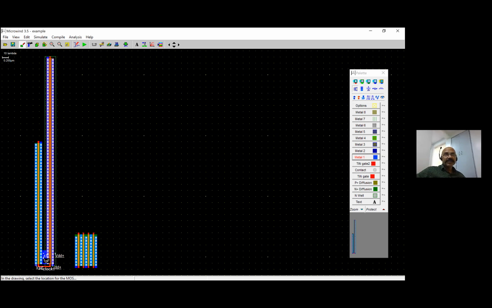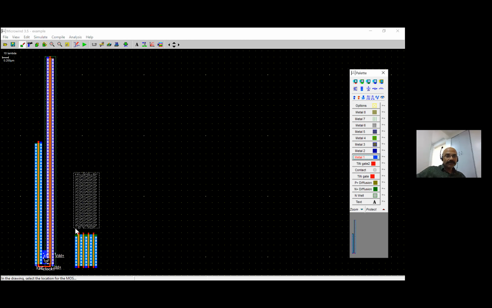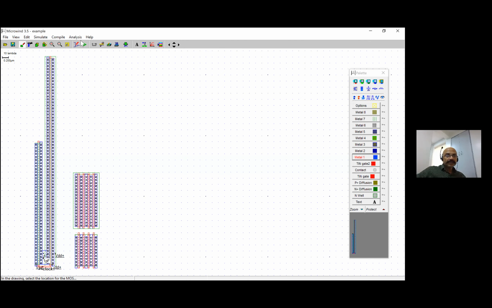Then again go to the MOS generator, select a PMOS, and I increase the width to maybe 66, 82, maybe 90. So for 86 lambda, I'm getting almost the same amount of current from the PMOS transistor, and I place it on top of this one. I change the color and zoom into the central area.